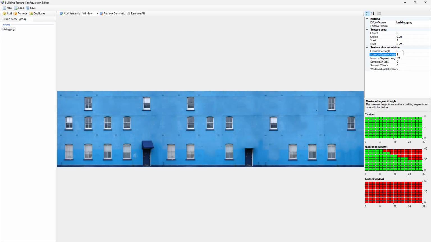If I have a building that's taller than 8 meters, the algorithm will repeat the texture, but often you don't want the ground floor level to be repeated because, in this case, it has a couple of doors in there, which would look very weird if the third floor also gets some doors. Or maybe on some buildings you have shops there, those kinds of things that you don't want repeated. So here you can specify a ground floor height.